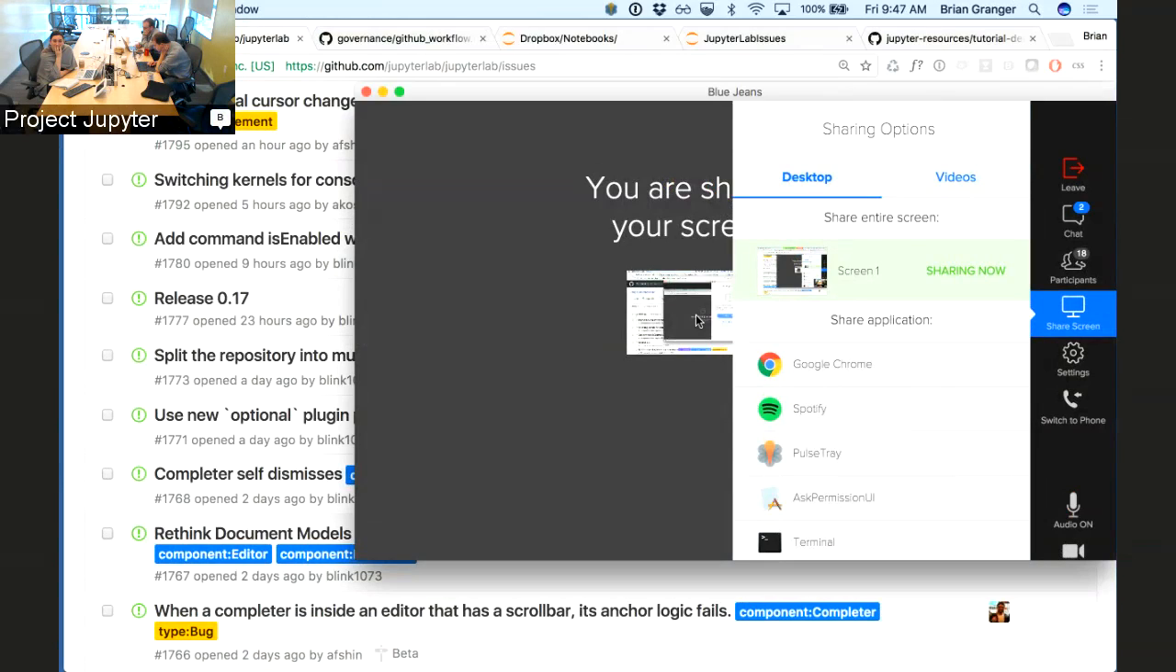Now, I'm guessing that once JupyterLab is released and we have a lot of users opening issues, that initial triage is going to become much more challenging, and that's something that on the IPython and Jupyter Notebook repos continues to be really challenging. Just the volume of issues is extremely high.